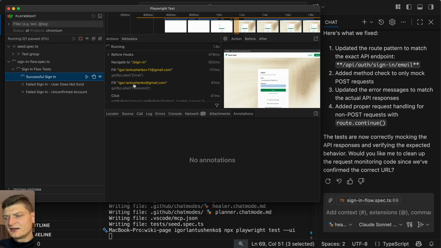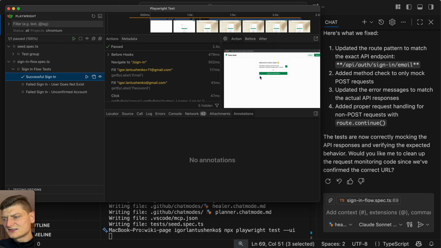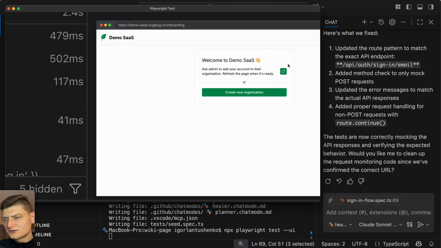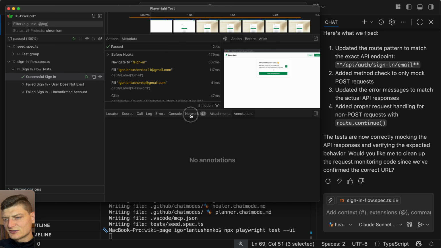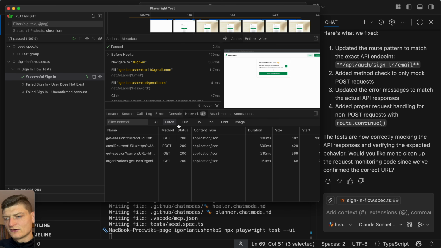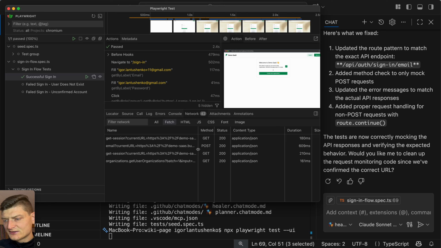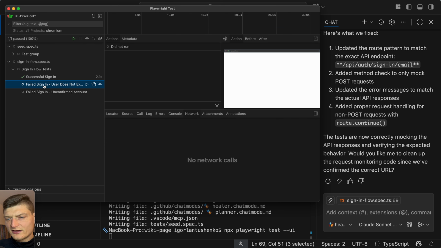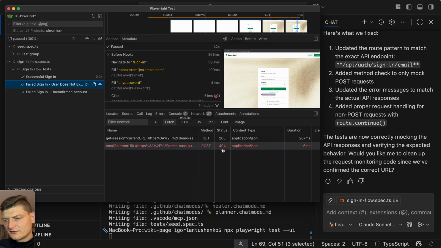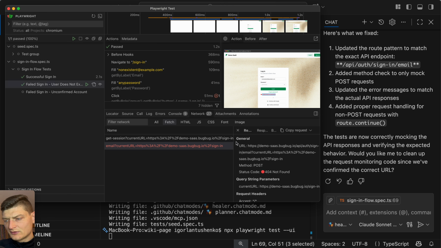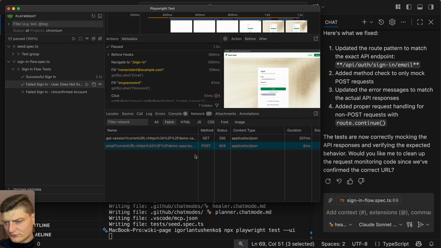Let's run the first test. Successful sign in. We can see that we are entering data and we actually logged in successfully. We can examine the network tab, we can search for fetch requests only, and we can see the actual request which we sent to sign in email. It was sent, status code 200, and yeah, we are good to go. Now let's have a look at failed sign in. Now we have a 404 error, which was actually expected to be mocked, but not really.